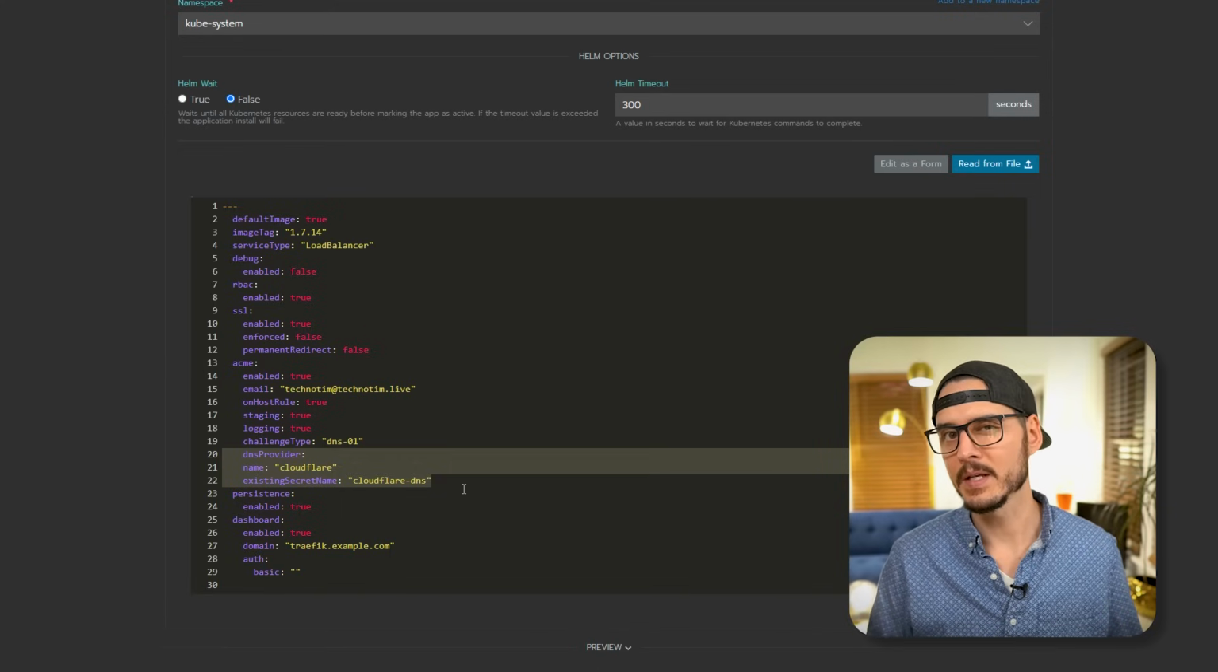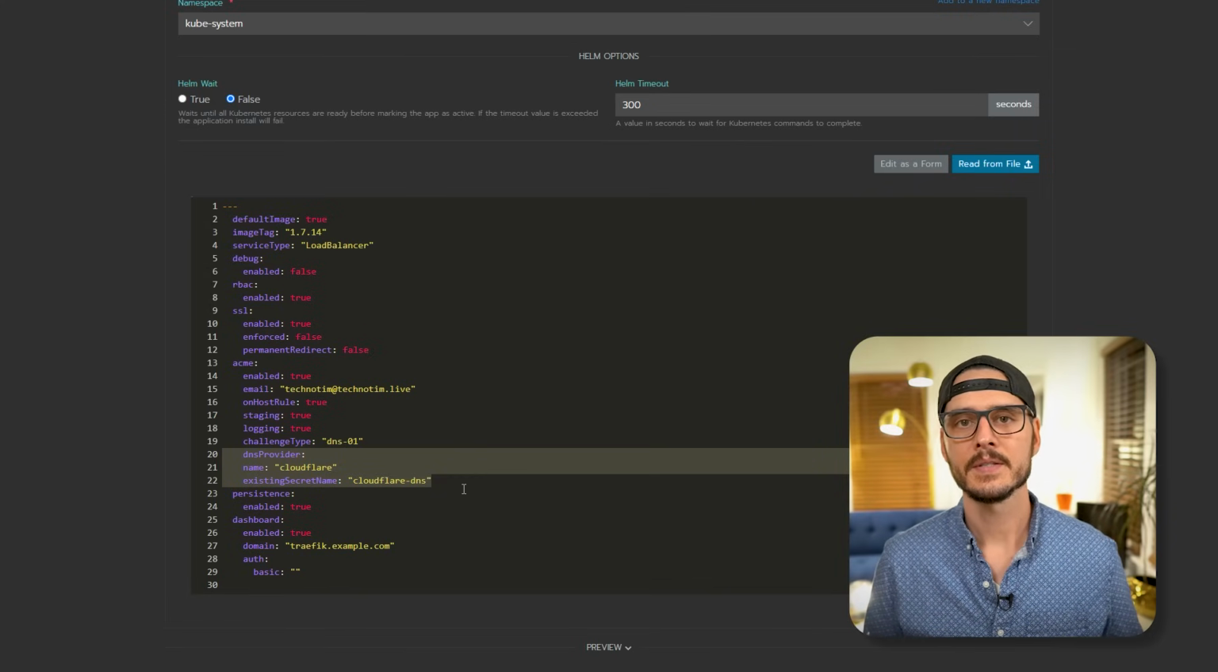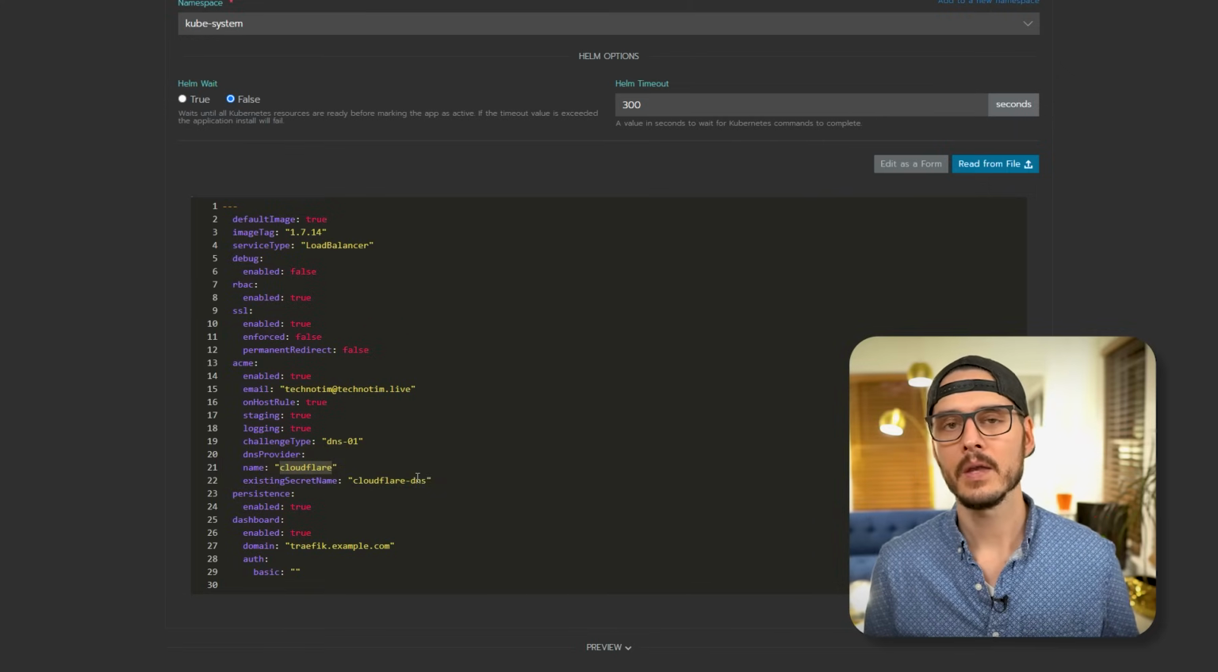Now, we'll set up the secret in a second, but going back to the DNS provider, traffic supports lots of DNS providers, and we'll actually need to get an API key from our DNS provider so that we can verify our domain. I found that this is the simplest and most reliable way to get certificates. You'll want to check the traffic documentation for all the supported DNS providers, but I use Cloudflare and this is how you do it. And while you're there, you'll probably want to set up your DNS record.